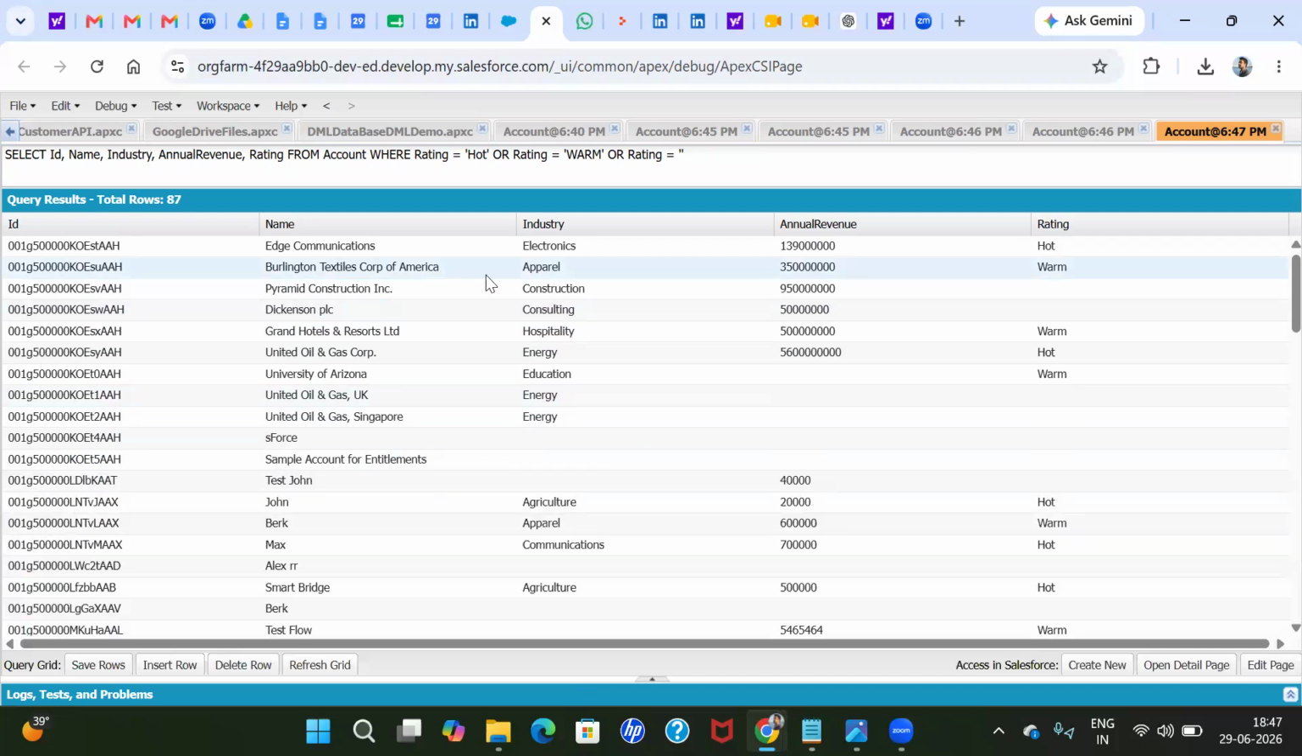So this is how we can pull it out. Now, for example, see here, the name is there, right? Edge, and this one, what is it? Burlington. And what is the next here? Pyramid Construction, Inc., and Dickinson and Grand Hotels. These are all the names you can see, right?